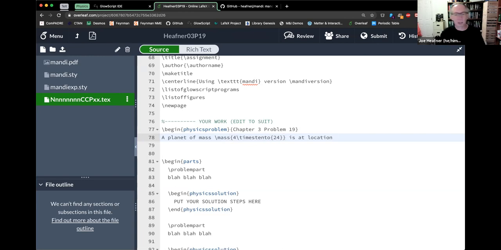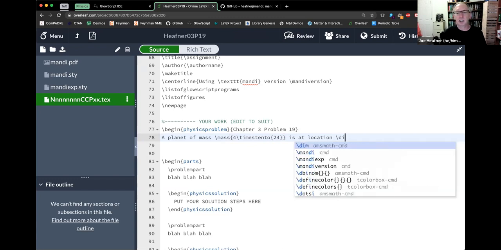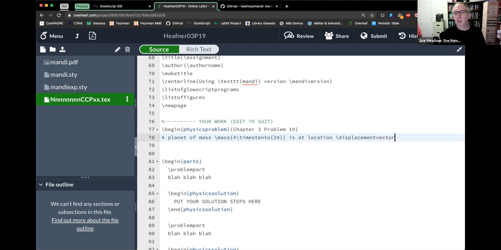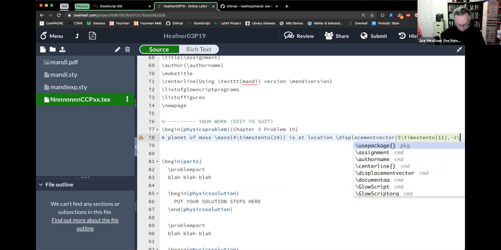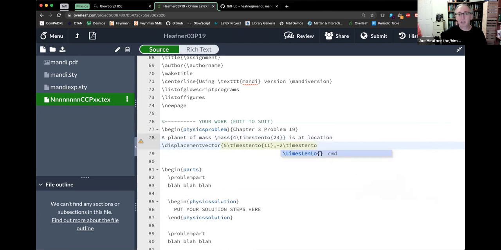Now this time it's a bigger problem because we have a vector. So watch what we do here. We're going to do backslash, and we're going to type displacement vector because that's what kind of vector this is. And now we're going to type 5 times 10 to the 11th, comma, negative 2 times 10 to 11th, comma, 0. Now let me just ask you all here.